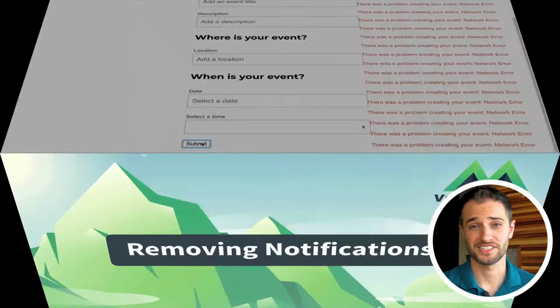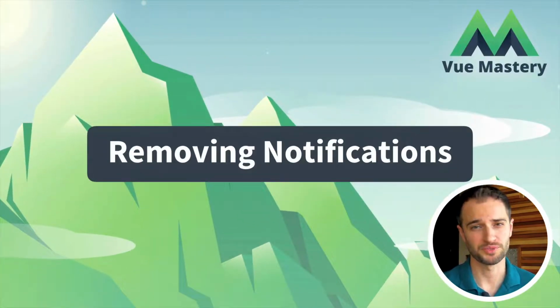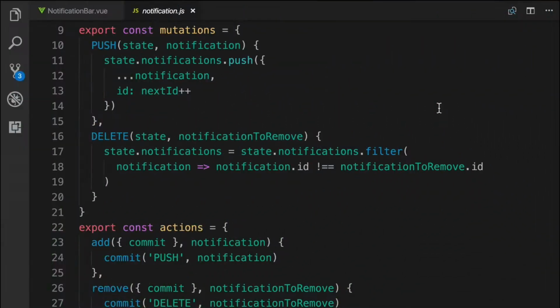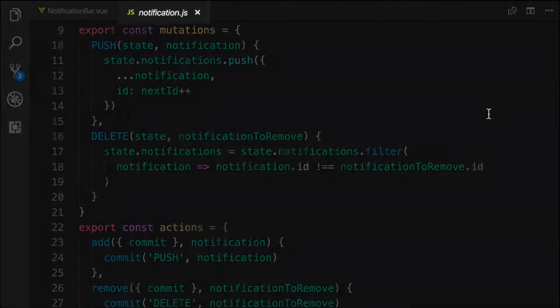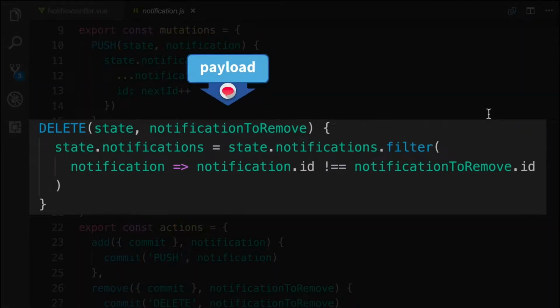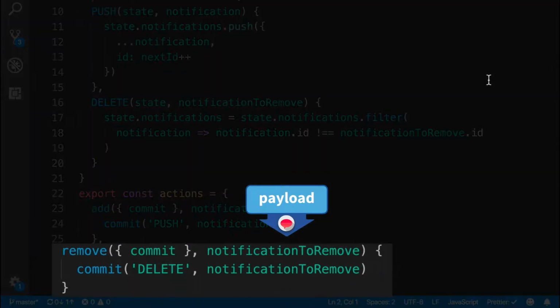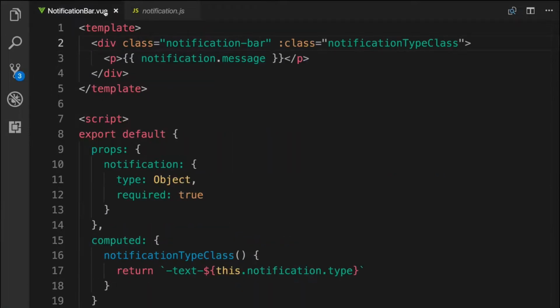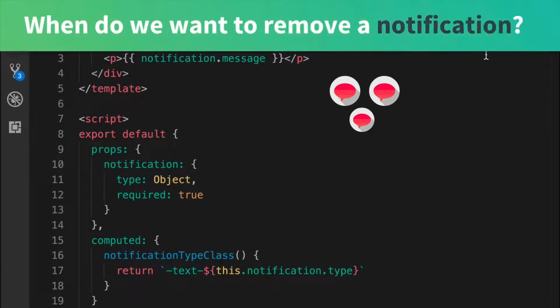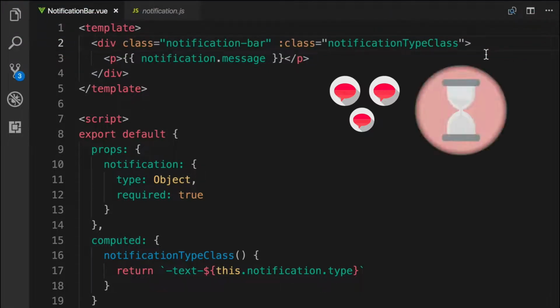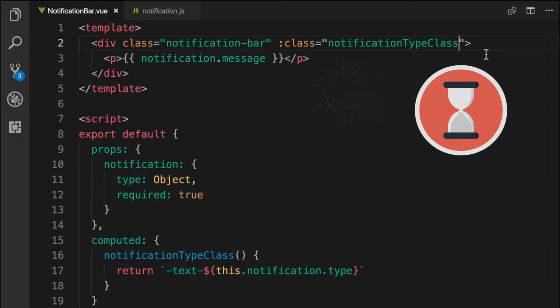Now that we're collecting all of these notifications, let's figure out how we can remove them. As a refresher, in our notification module, we have the delete mutation, which takes in as a payload the notification to remove, which it receives from the remove action. So we might have multiple notification bar components. So the question is, when do we want to remove a notification? One way to achieve that is to use a timer. And when it's up, we could remove the notification.